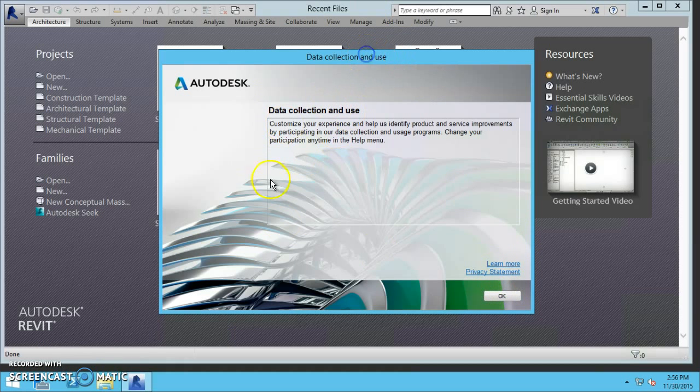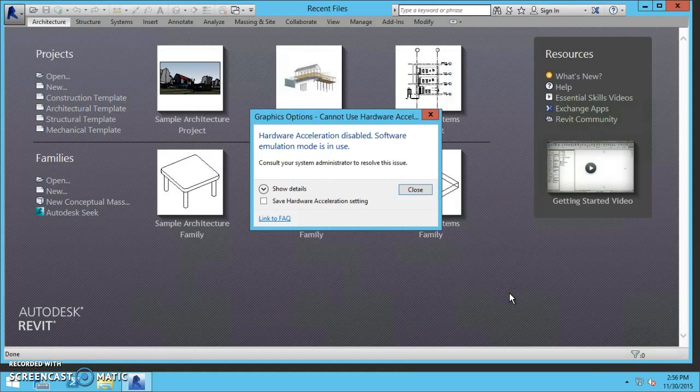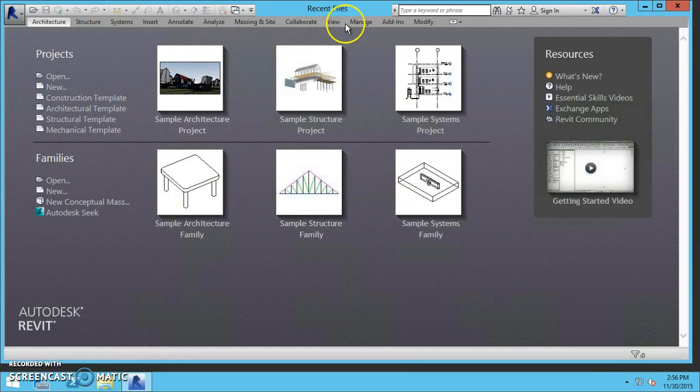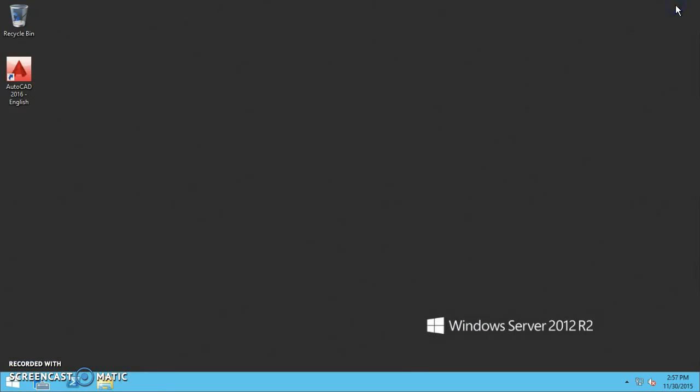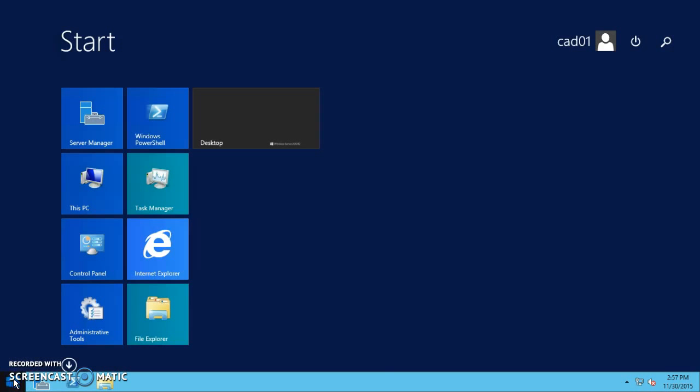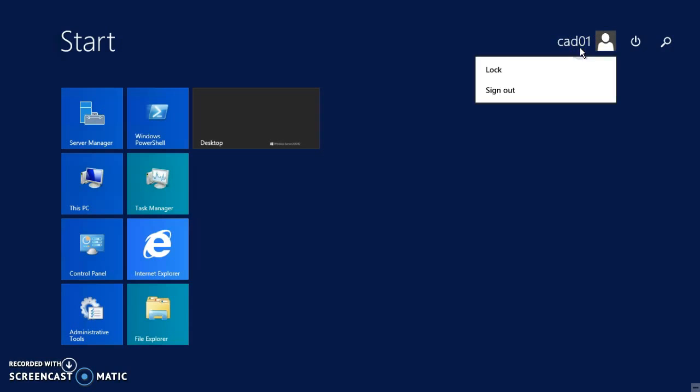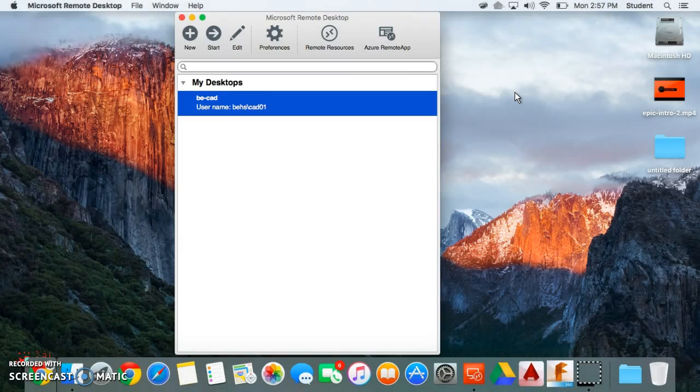So first time in, it's going to say yes, you want to collect data, say OK. It's going to give you this graphics acceleration warning. You can just say OK. And now you're in Autodesk Revit on your Mac. And now you can close the program. And now this is an important step here, to log out of the remote session. You might be like, how do I get back to my Mac? Because you basically got a Windows desktop. You click on the window, you click on your user account and say sign out, and it will log you off the Windows machine and eventually bring you back to your desktop.